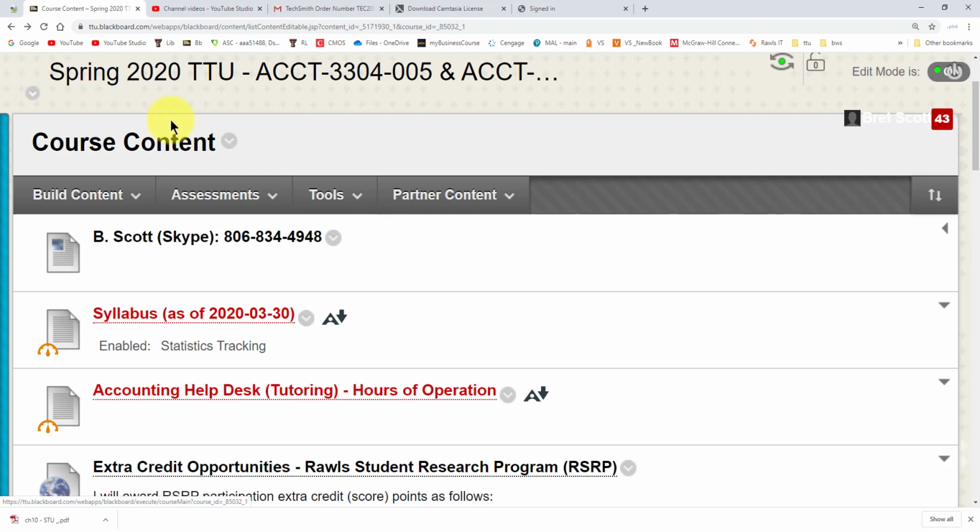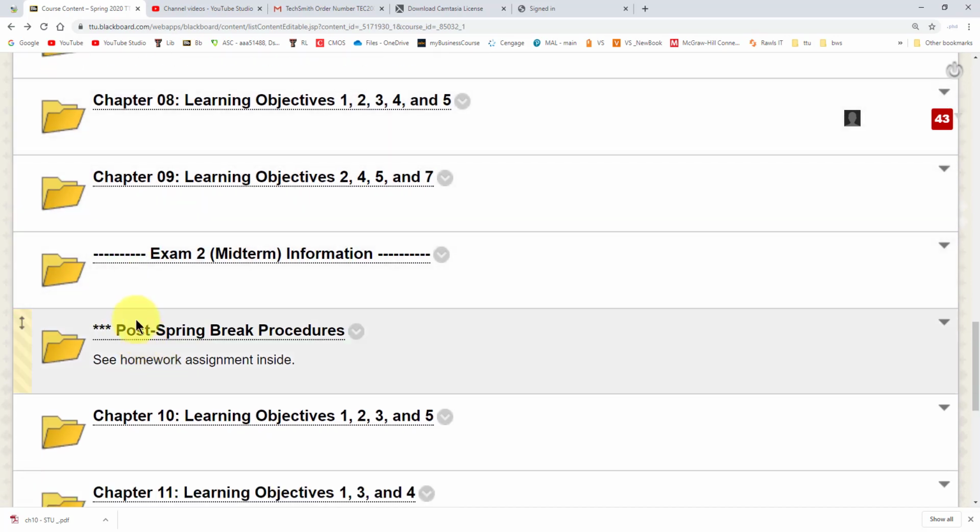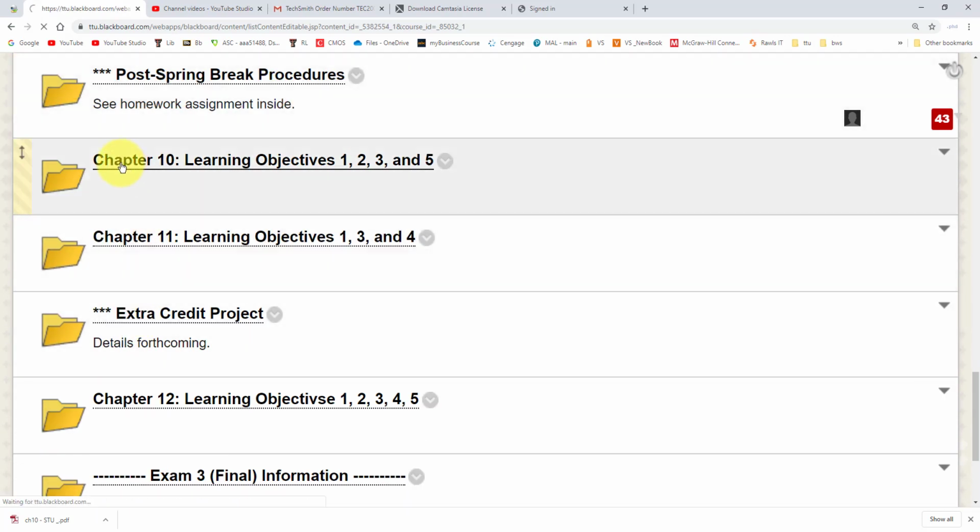So, what I want to do is walk you through some of the files that are available to you should you choose to use them to take lecture notes. So, let's begin. Let's go into our Blackboard course content folder, the front page, and scroll down all the way until we get to the Chapter 10 content folder.